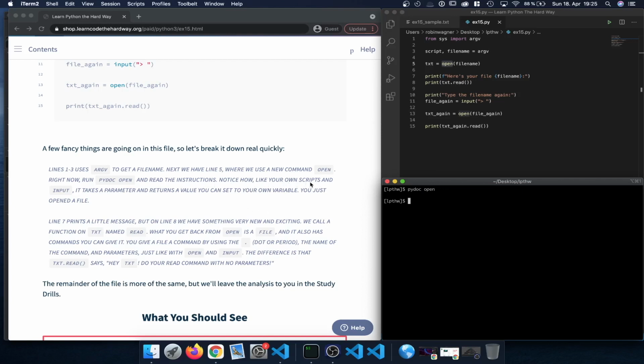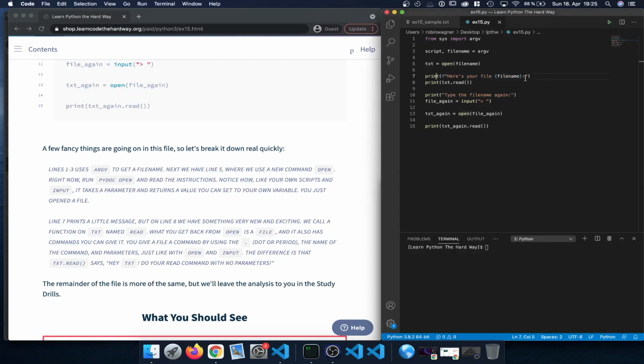Notice how, like your own scripts and input, it takes a parameter and returns a value you can set to your own variable. You just open the file, and we can see that here. It's going to return a file object and it takes a name. In line 7 here, we print out a little message: here's your file name.